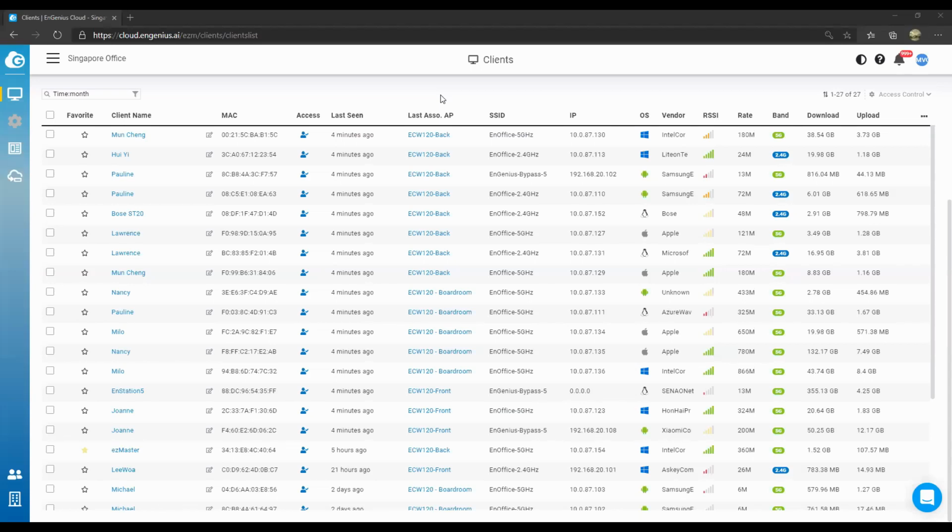A good question right here is, is there any cloud bundle? I think this other question was in terms of licensing. All our access points for the cloud can be used for either the SMB license or the enterprise license.